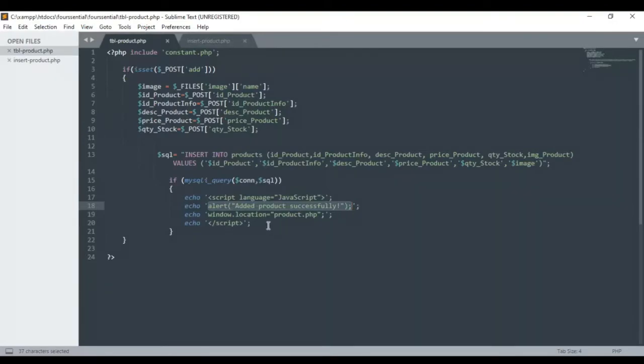To be concluded, tbl-product.php could perform the process of adding new products successfully into the products table in database by using the SQL method, which is insert into command.